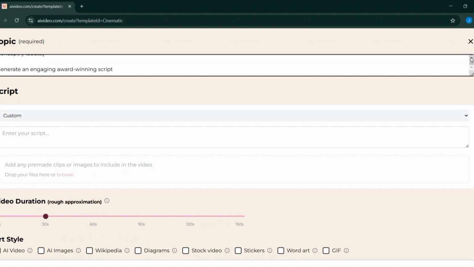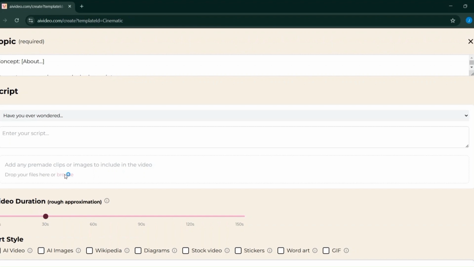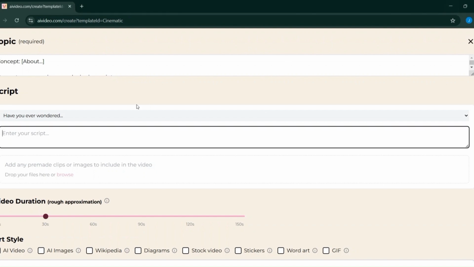AI Video has a built-in script generator that can help you create a script in seconds. Simply type in a brief description of your video, like promote a new eco-friendly water bottle, and let the AI do the rest. Once the script is generated, you can tweak it to match your tone and style. For example, if you want a more casual vibe, replace formal words with conversational ones. Remember, your script is the backbone of your video, so take your time to make it perfect. Use contrasting colors for text and backgrounds to make your message pop. And don't forget to add your logo for brand consistency.